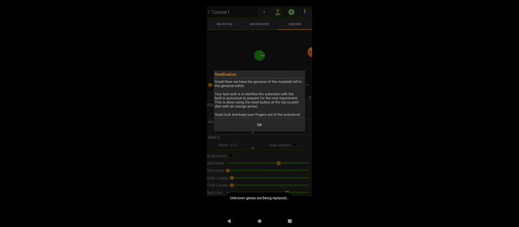Next step is to go to the genome editor, tap genome, and press load. There, choose load from microscope, and the micropipette will automatically extract the DNA of the cell in the tracker. Sequence it, and send it in digitized form to the genome editor. Load from microscope. Okay. Sterilization.